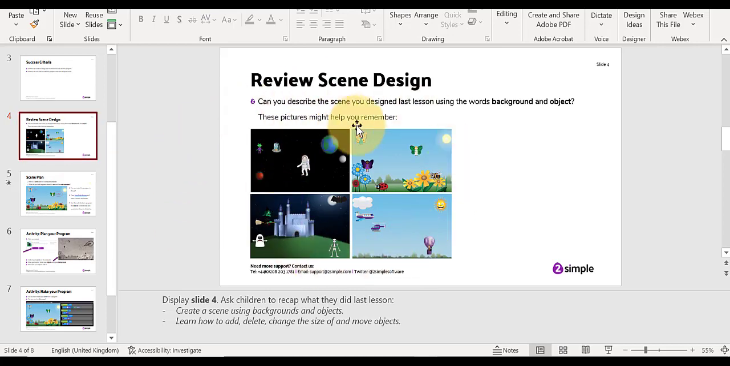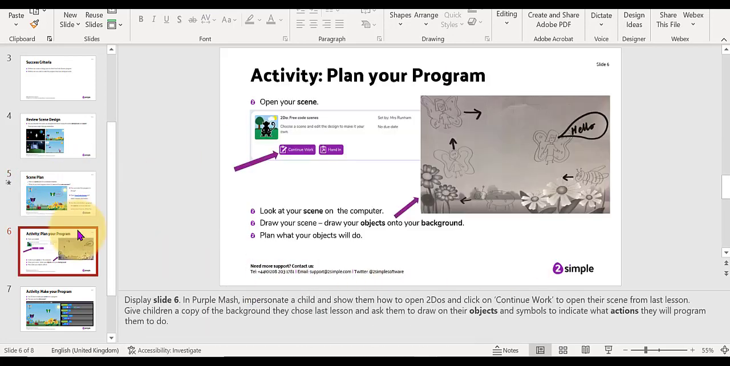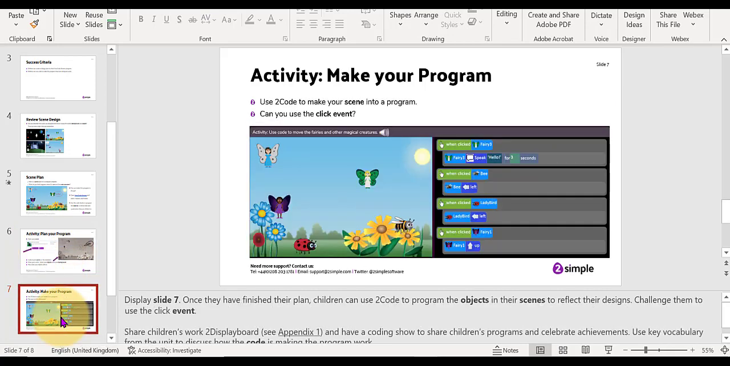We review the scene design that they already saved in the last lesson 5, and then we go into a bit more of a planning idea, planning what they want their objects to do, how they want them to move, and what's the sequence of events that's going to happen in their code. Then, once your children have completed the plan of their program, they can use the code blocks in the code window to actually apply that program plan into the code itself.